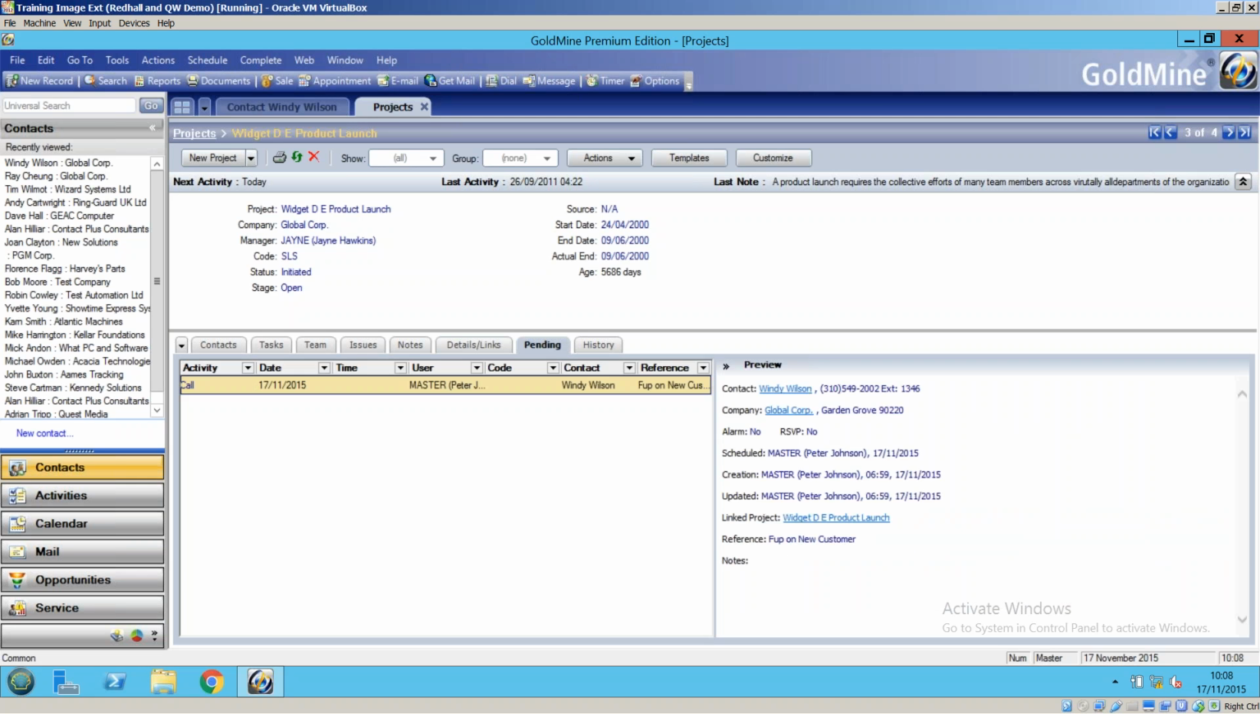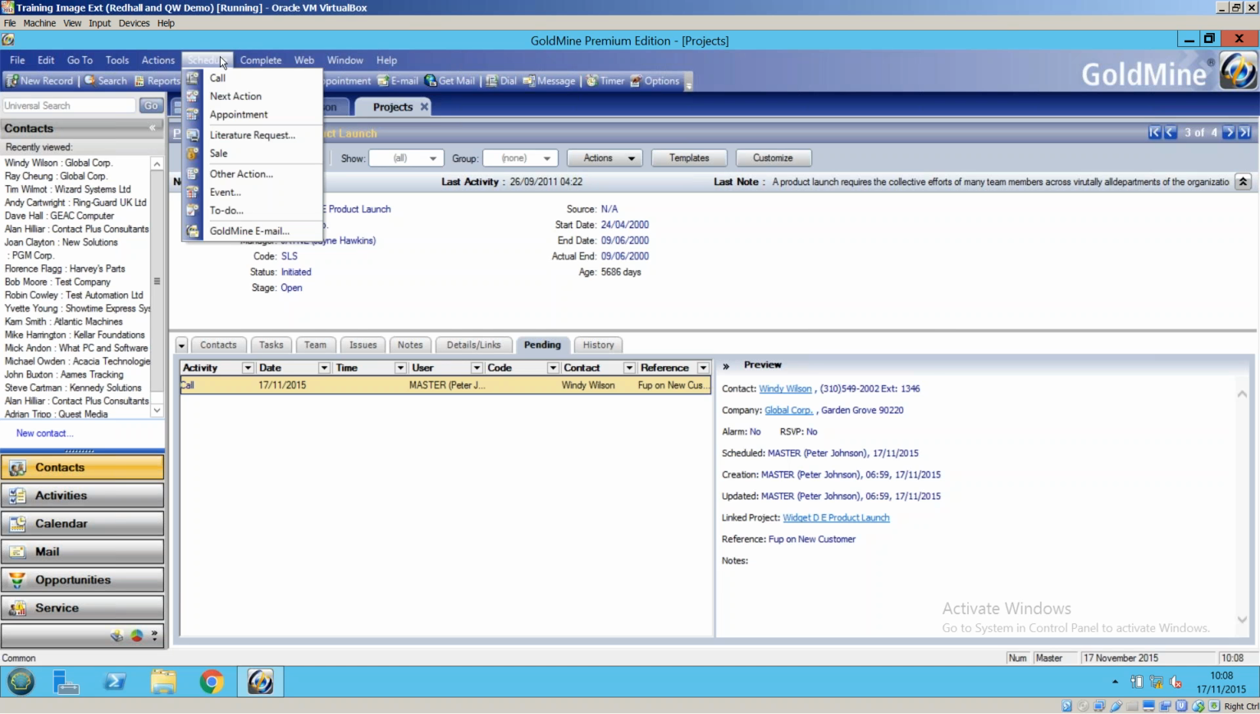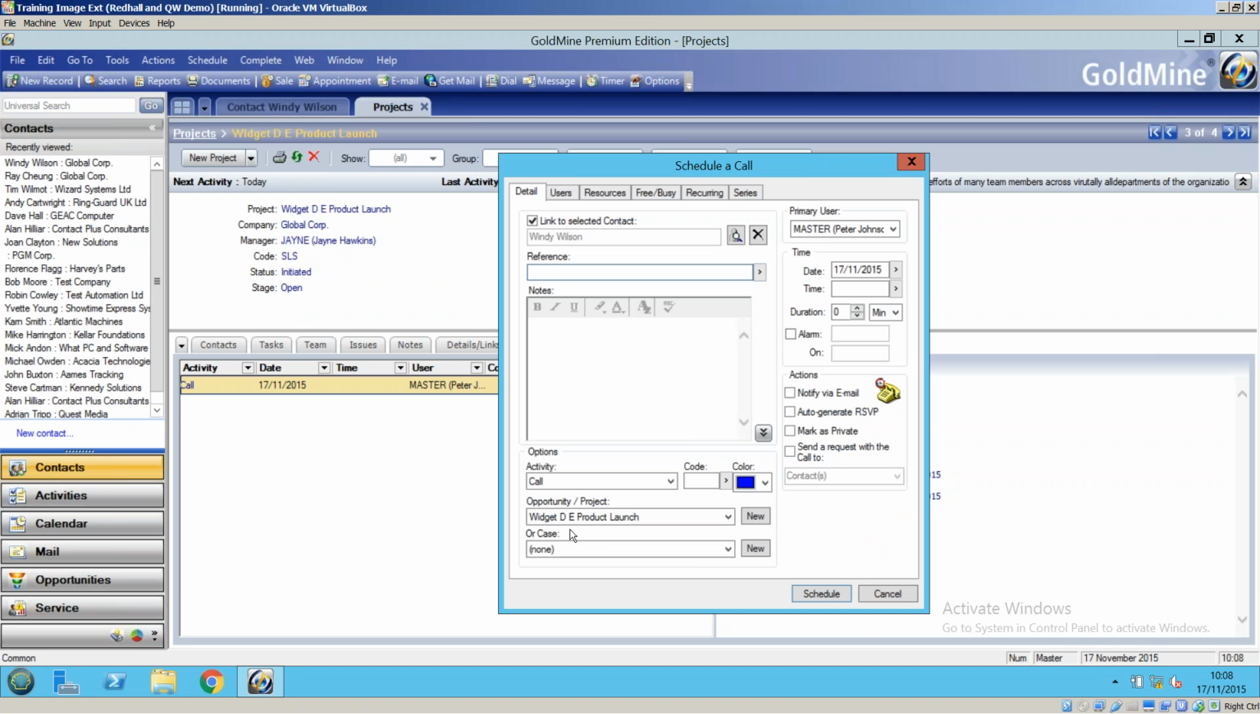And then the last two tabs, importantly, your activities. So I would guess that most people on this call today are used to using GoldMine to track their activities. So as you create tasks and reminders for yourself and your colleagues, these of course are linked to the client's record, they're linked to a contact record, but you are able to link them to a project as well. So wherever you schedule an activity, you have this little project option there. So the activity will be displayed against the contact, but also displayed on the pending tab of this project.